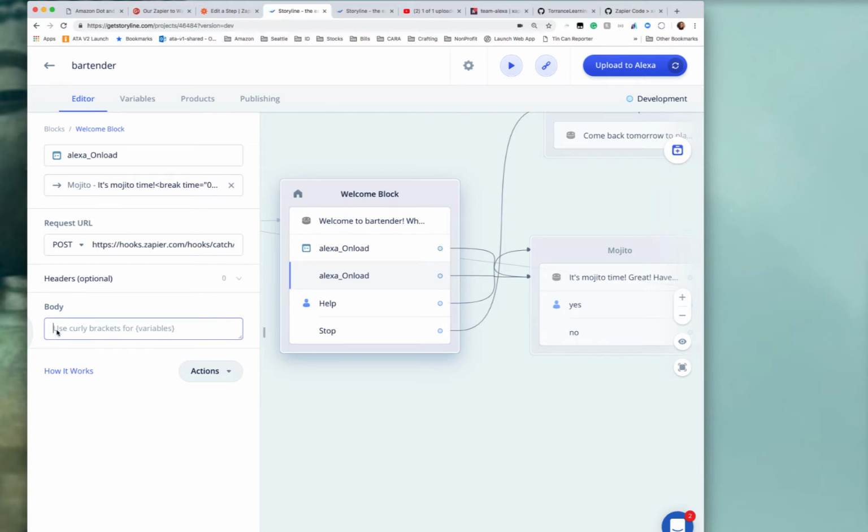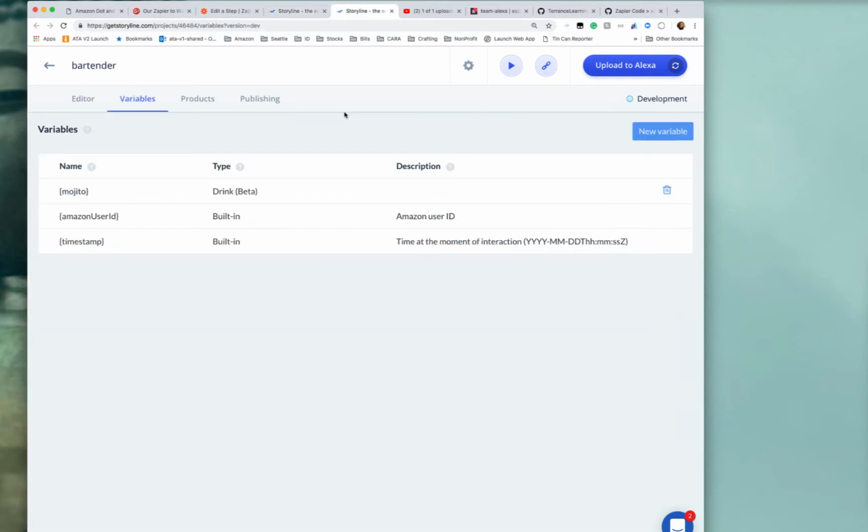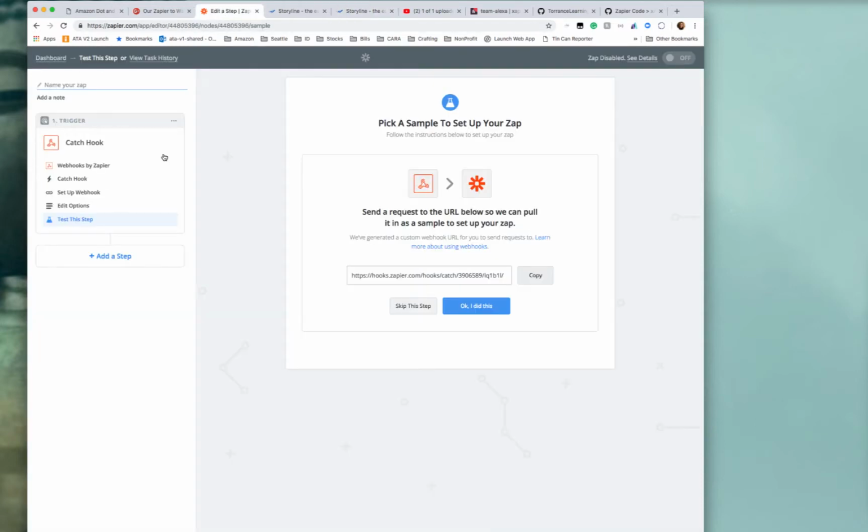But what we are going to add is variables. In Storyline, you automatically get a variable for the user called Amazon ID. How awesome is that? We can get this, and it automatically gives us a date and time stamp, and we can create additional variables. But we're going to use this Amazon ID one. And so the trick is that we need to create a JSON kind of statement for it.